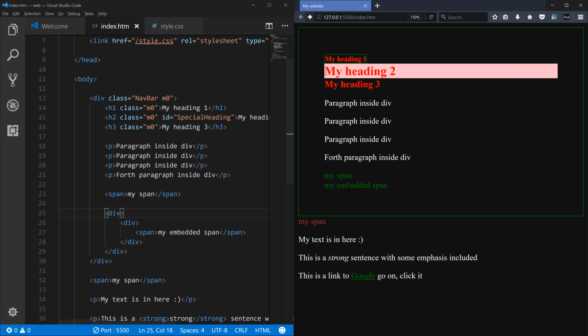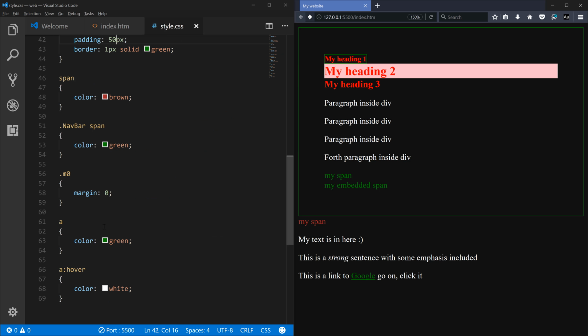So this is an embedded one. You can see, even though it's inside a div, inside another div, and then it's there, it's still green. So when you do a space, it doesn't matter about the level of descendants, how many children or how many parents it's got.